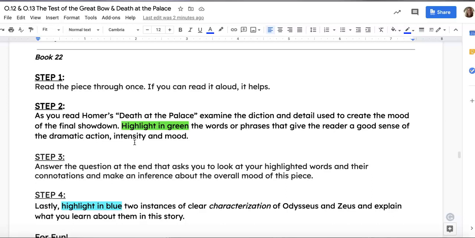This is the part where he goes after all these suitors who have been making his wife so uncomfortable for so long, and he is seeking revenge on them. So it is not for the faint of heart. So you are highlighting words that give the reader a good sense of dramatic action, intensity, and mood. Step 3, answer the question at the end that asks you to look at your highlighted words and their connotations and make an inference about the overall mood of the piece.